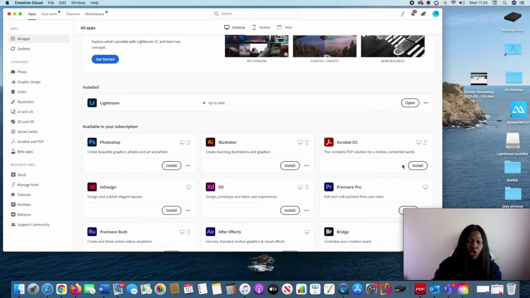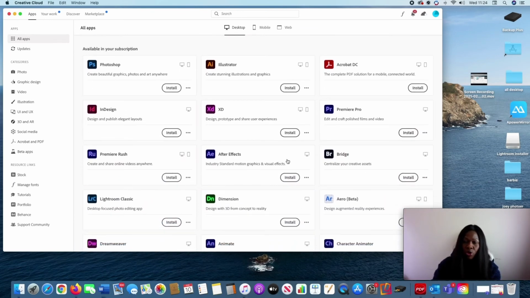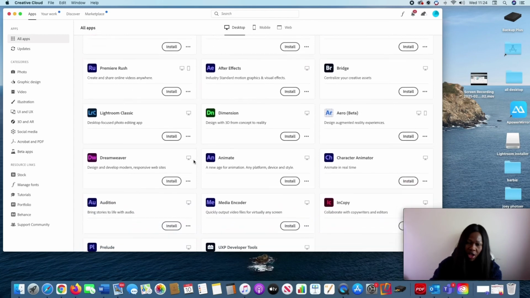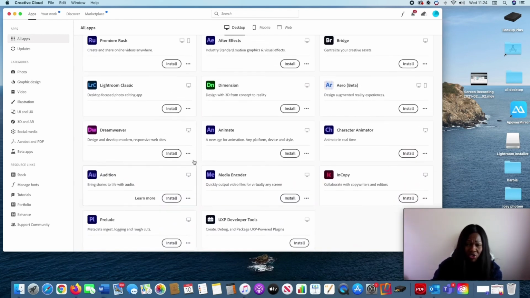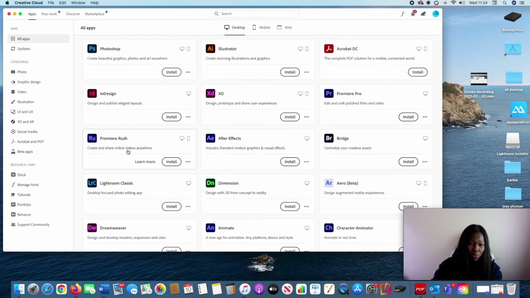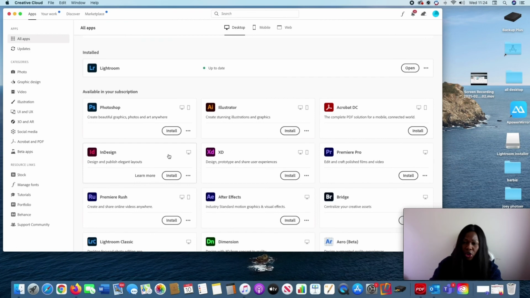So here it shows you all of the applications you can work with. Of course, you have to install all of them one after the other, but it's pretty straightforward because you already have it on here. There are numerous things you can work with. There's Premiere Rush, which is for videos. There's Photoshop, so you can have all of these on your desktop to work with.